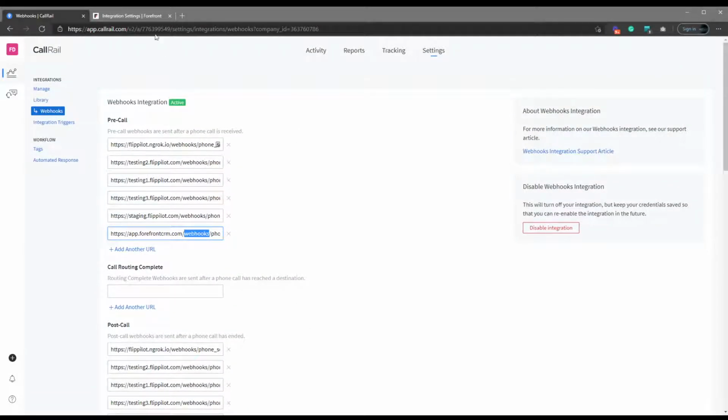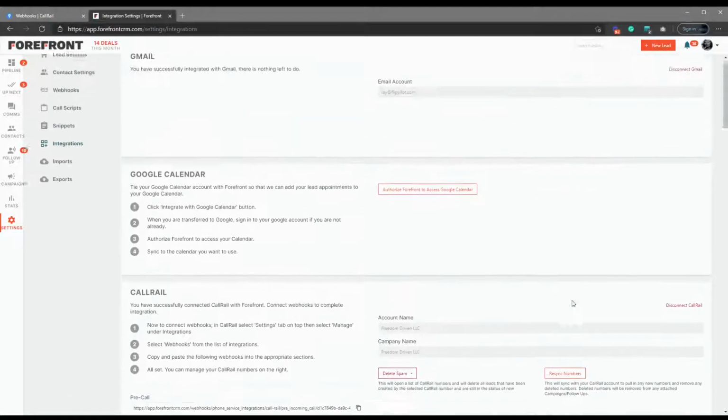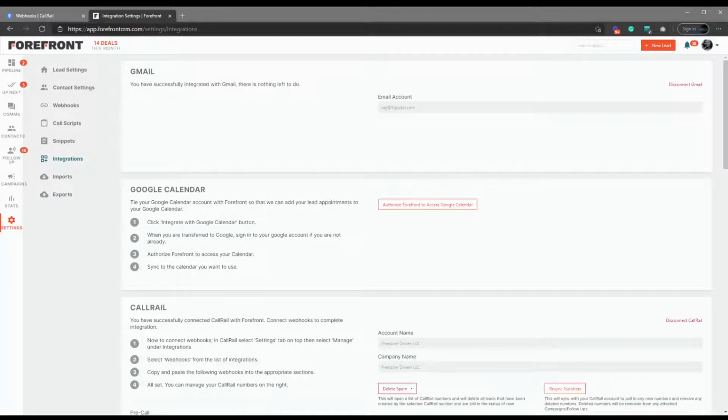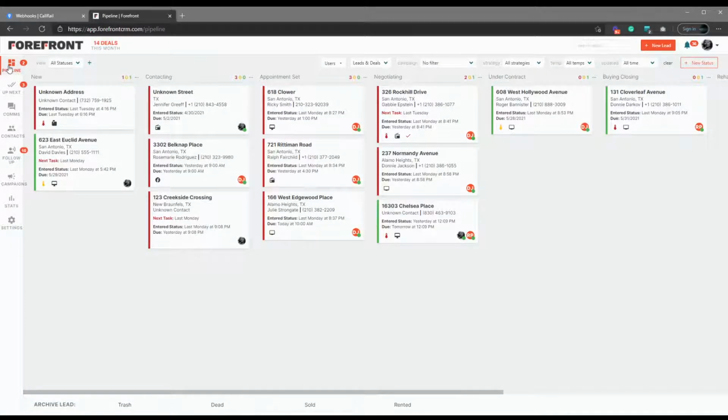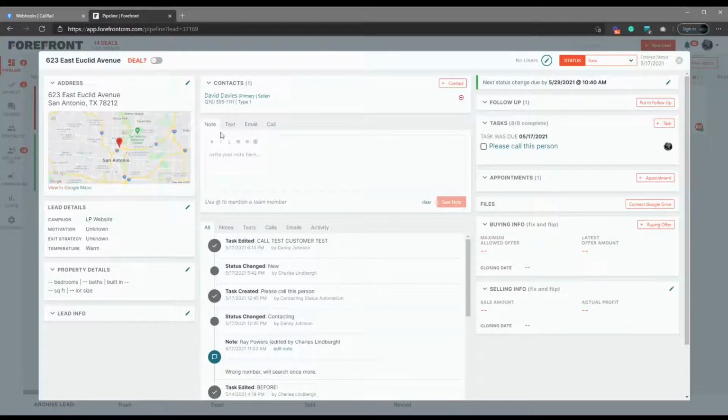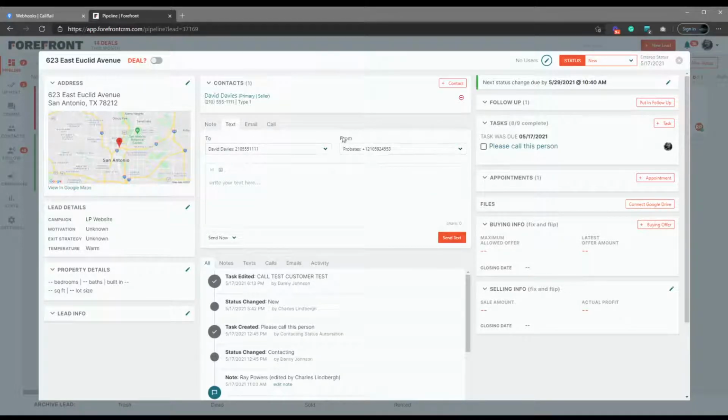So to test this out, let's go back to Forefront. Going to click on Resync Numbers here. I'm going to refresh my entire Forefront as well. Once that's done, I'm going to go back to Pipeline. And let's try to open up one of the leads here. Let's try David. If I go to text, I can finally see the numbers that I have within Callrail in here. So this is where you can pick out what number you want to text or use to text your clients right here, your leads.